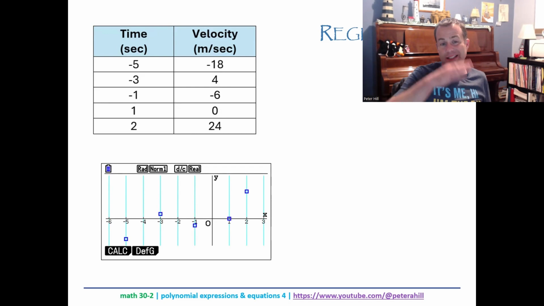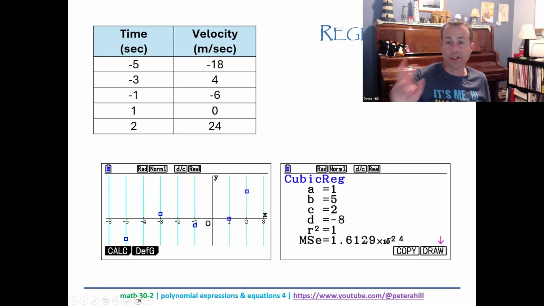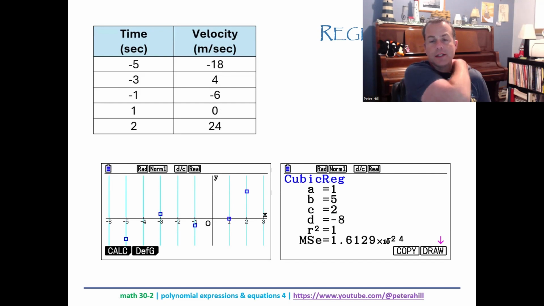Now, the way these dots go, I can clearly see we're going to have a couple of turning points here. This is going to be a cubic, so I want to do a cubic regression. On a Casio, you're still going to go Calc, but then you're going to choose x to the 3 for your regression. TI kids, it'll say cubic regression. Still at Stat and then over to Calc. For that guy, you should get a 1, a 5, a 2, and a -8.